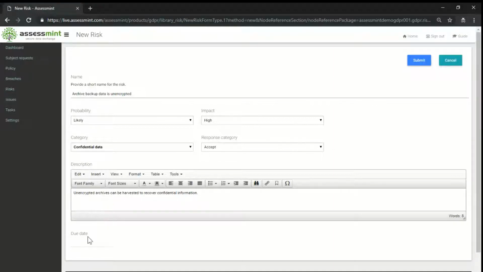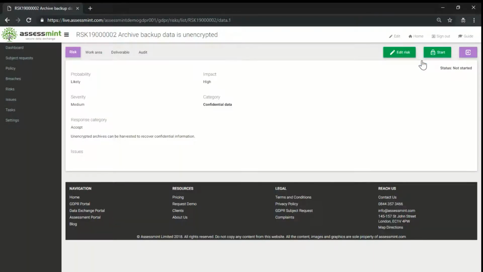I won't put a due date on the risk, but sometimes you can if it's necessary. So now I shall submit it and create the new risk. Once we create a new risk, we have the usual tabs for work areas and deliverables. So let's go into work area.